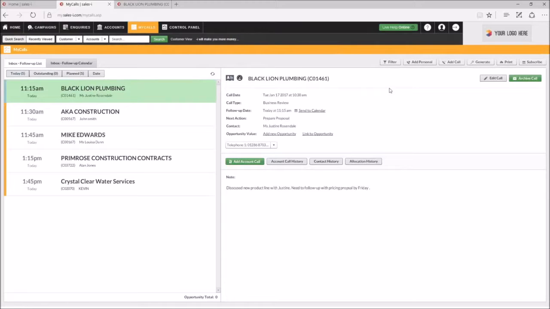But pre-call, we're going to come in, start our day by looking at our calendar. I can see that Black Lion Plumbing here is my next appointment. So before I give Black Lion a call or before I go in to meet them, again, these call types could be reminders about a call or a meeting or even an email. Anytime I want to see details about that call type, I can come over to the right-hand side here and I can see when I first set up this call.